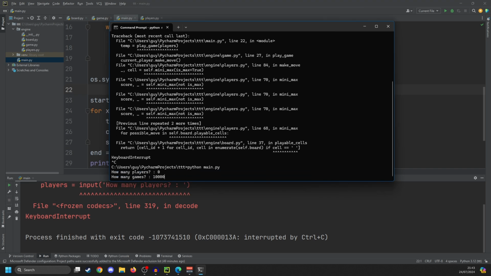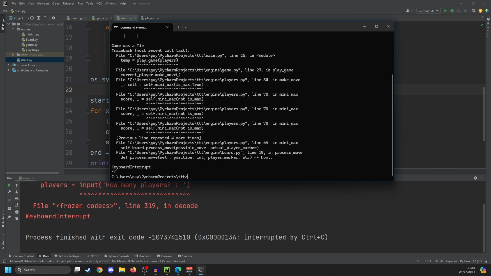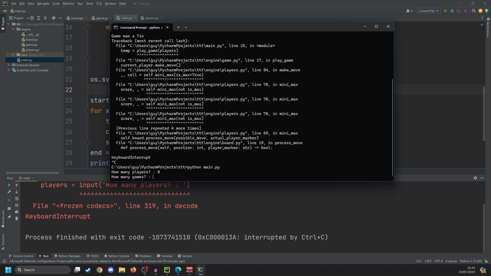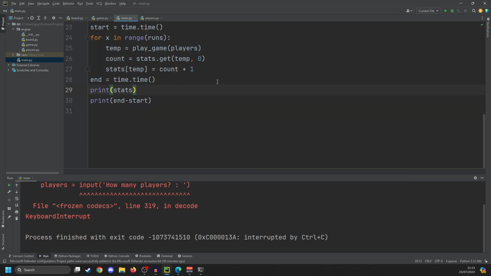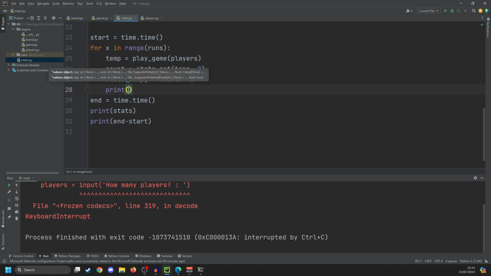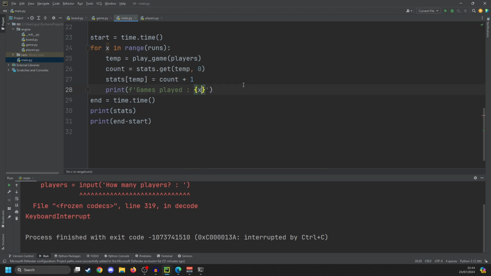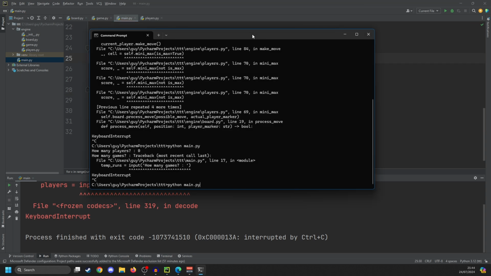0 players, 10,000. Is that too many? That's 100,000. Oh no, I've run 100,000. That's a terrible idea. 0 players. Actually, it might be really nice to count the number of games we're playing. So after we run the board, we're just going to do print, and let's do an f-string: game played, colon, and then we're just going to do x, which is the current game counter. And actually, I think it's x plus 1, because the first game will be 0, and we don't really want to put that. Okay, third time's a charm.